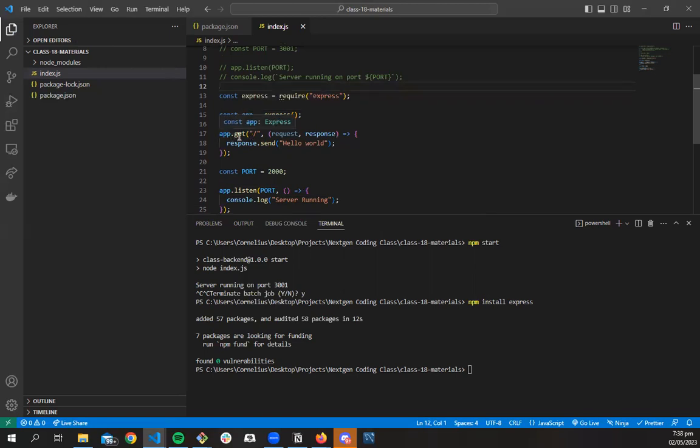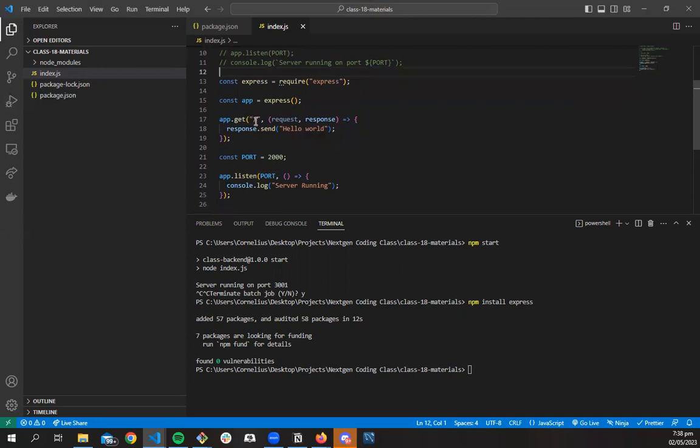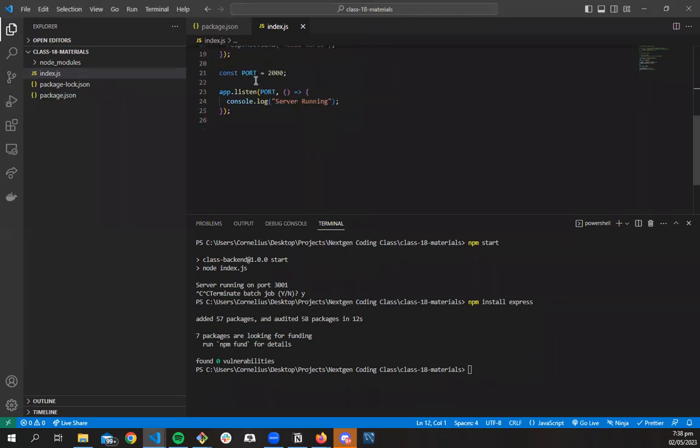So I'm saying app.get. So get is just a request method. We'll talk more about get, post, and all those things. So I'm saying that my app should, if I'm getting a request, and here's my route, if I'm getting a request, what I want to do is send hello world. And then I want to let my app listen on port 3000. So that's where my app will listen to see if we have any requests.